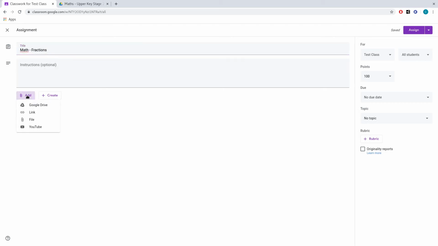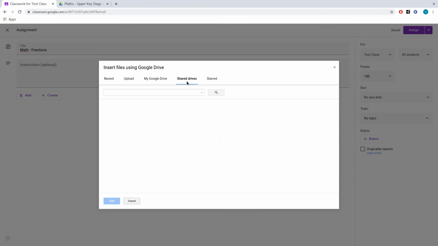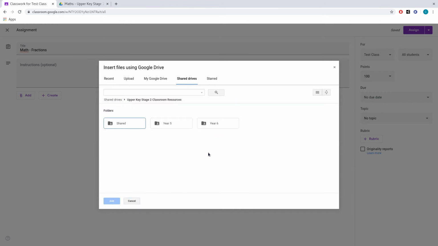When I click add, I'm going to choose Google Drive. Now hopefully you're using shared drives in order to organize your work and your planning and your resources. By default, at the moment, we've got recent, and all of the recent documents that you've created and opened and worked on will appear here. So you can just select and add, or you can navigate to wherever the work is that you've saved.